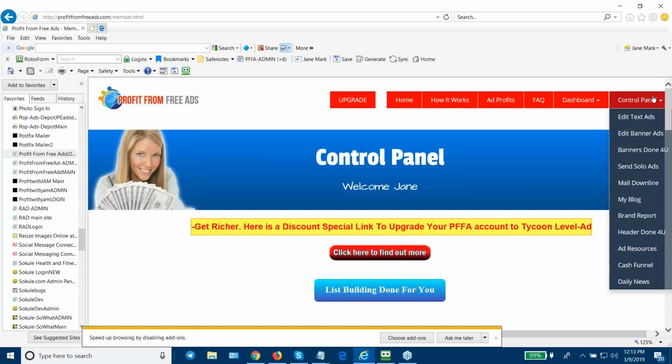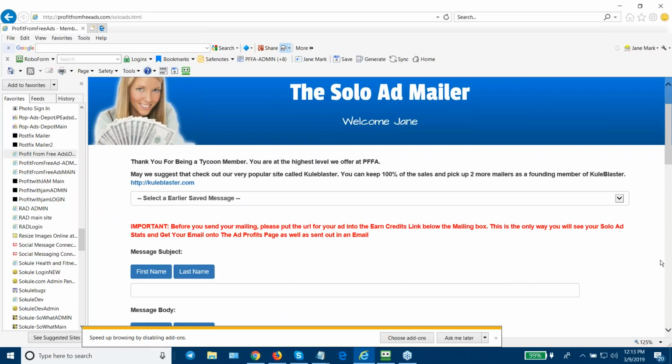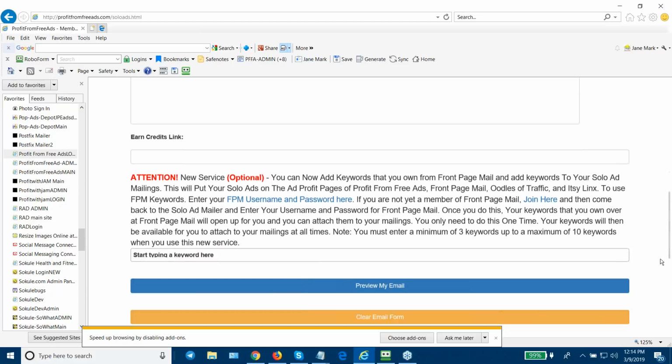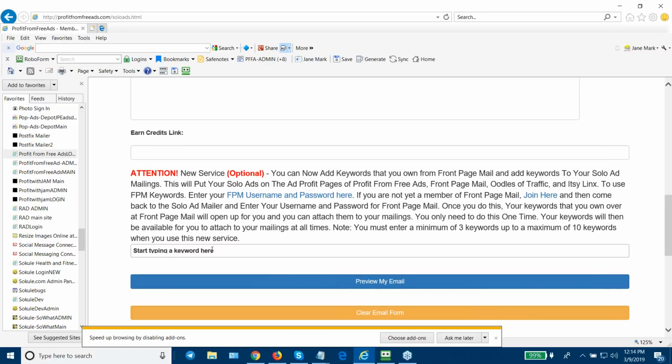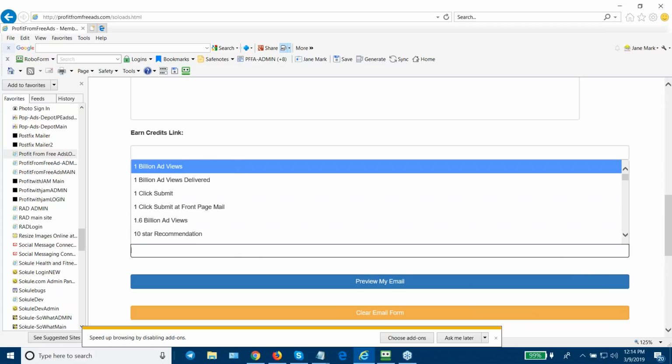And it's also, I want to show you, let me see. Okay. This is just like a regular mailer, but I'm going to point something out to you because this is true of many of our lists. You put your ad in and your body and your earned credits link, but this is what makes all of our mailers really special. At the very bottom, you can put in keywords, and it's very easy to do.